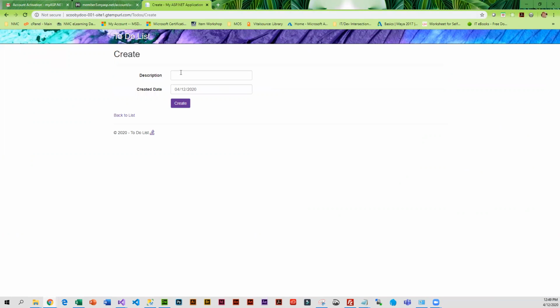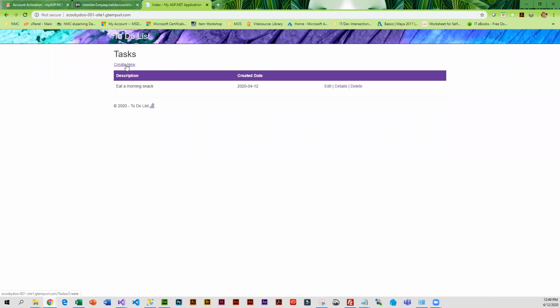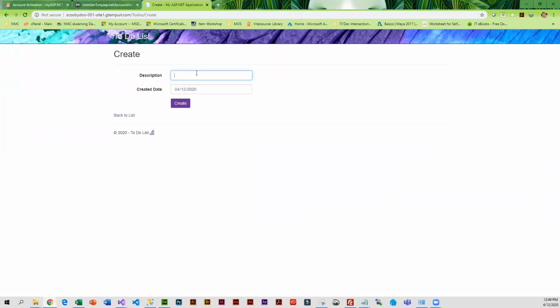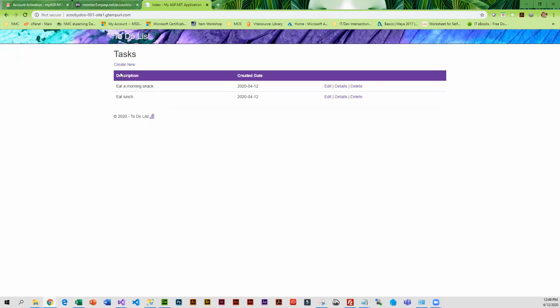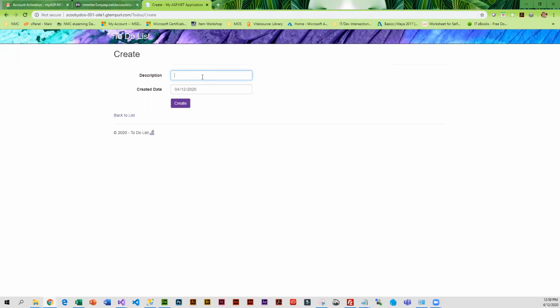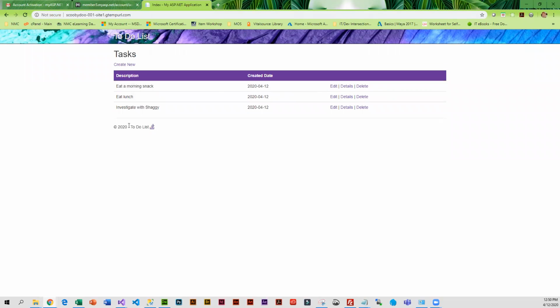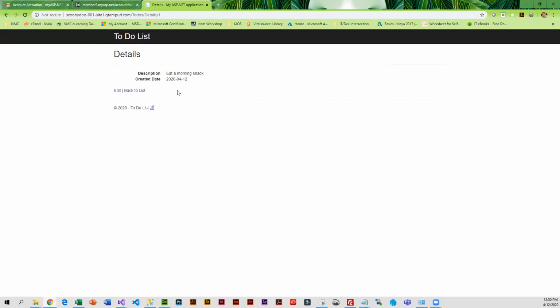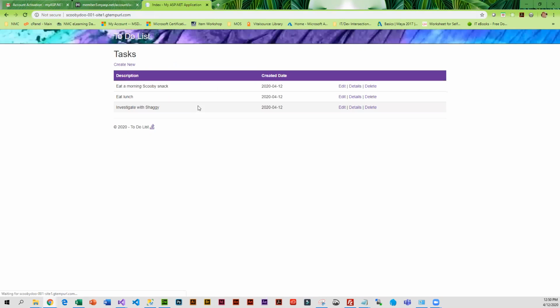Try that again. What would Scooby be doing? Eat a morning snack. Eat lunch. Investigate with Shaggy. Okay, so you can see create works. Should be able to look at details. Should be able to edit. Eat a morning Scooby snack. Okay, and then delete should also work.